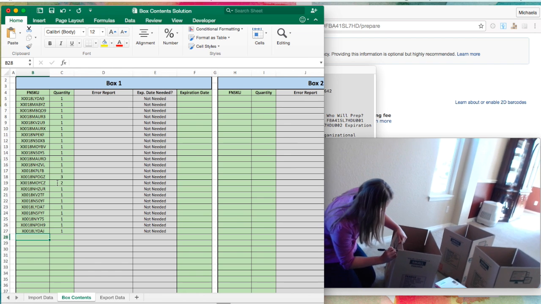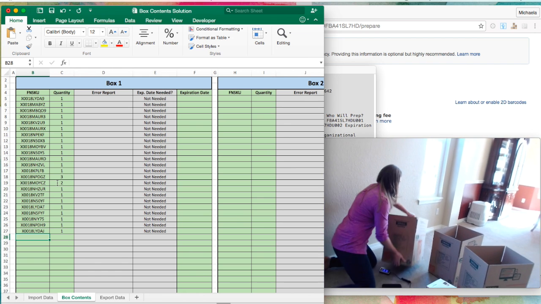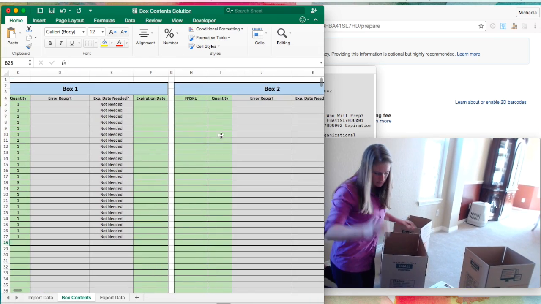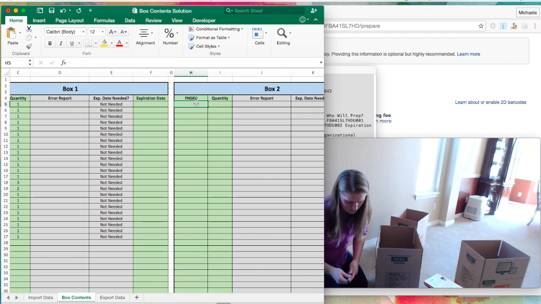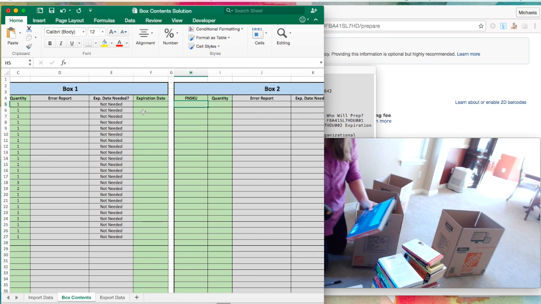Okay, so we've kind of maxed out this box. We're just going to put the weight. Usually we write that on the outside of the box as well as box number 1, and we're going to move on to box 2. So on the spreadsheet here, we're simply going to move over to box 2, put our cursor in the FNSKU slot, and we're going to get started building box number 2. Have at it.